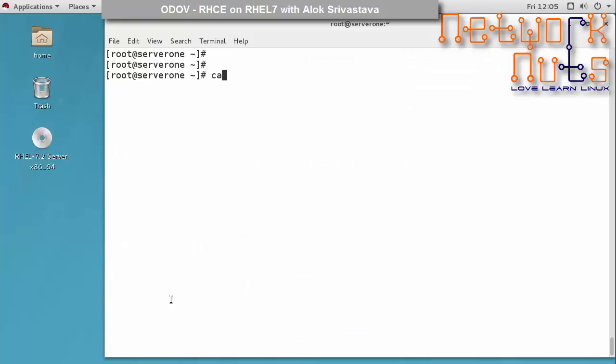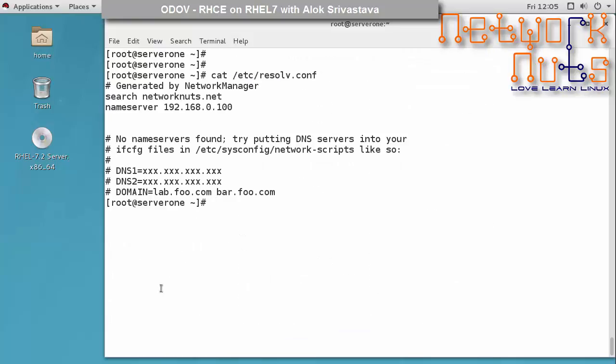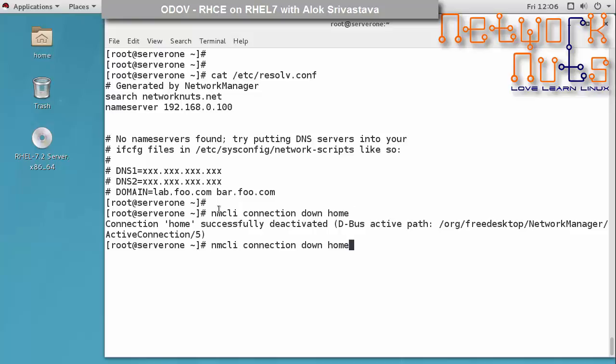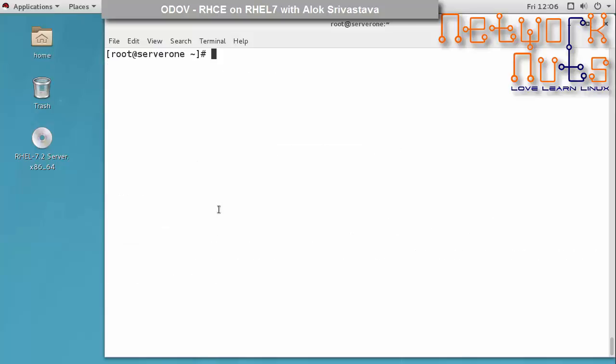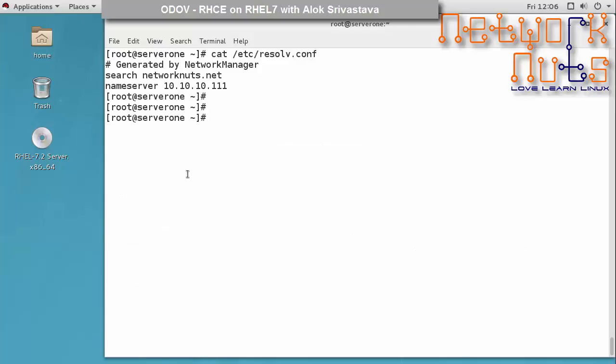So if I show you the resolv.conf, obviously I need to do a connection up and down, because remember one thing, whenever you do it, you need to just refresh the connection. So nmcli con down home and up home. After this, hopefully I'll be getting my name server back. So make sure that if you modify the connection using the nmcli, it will automatically change the resolv.conf.